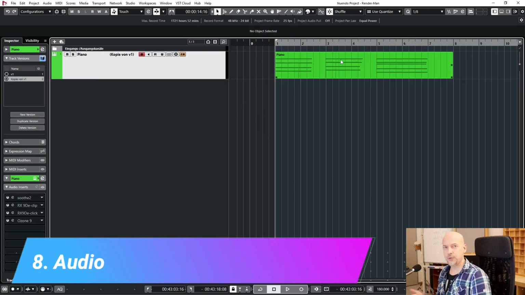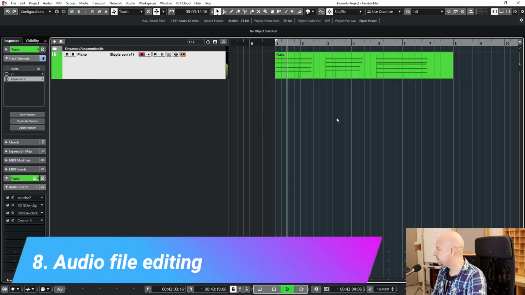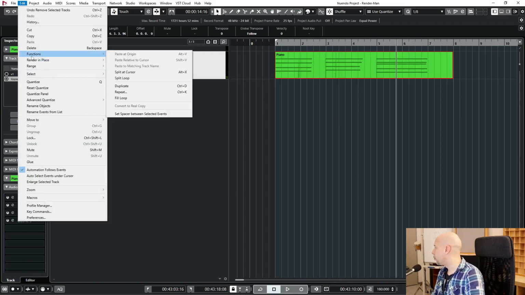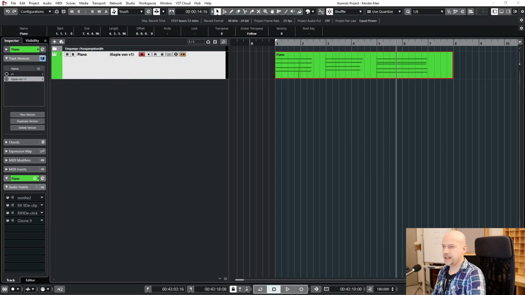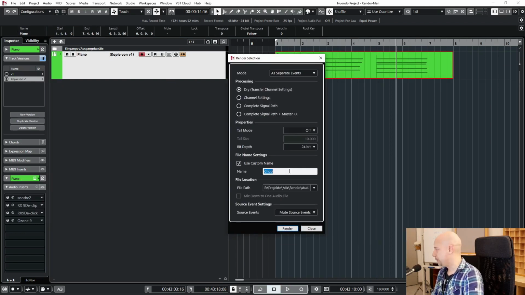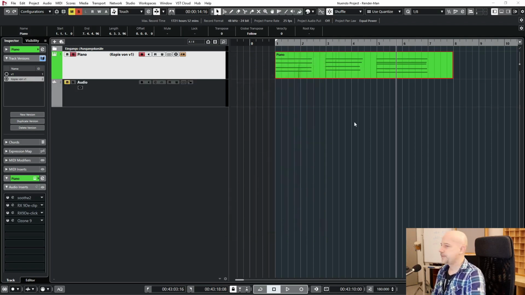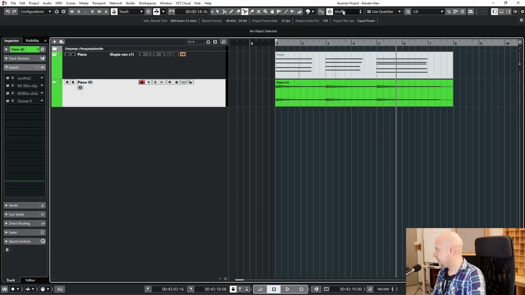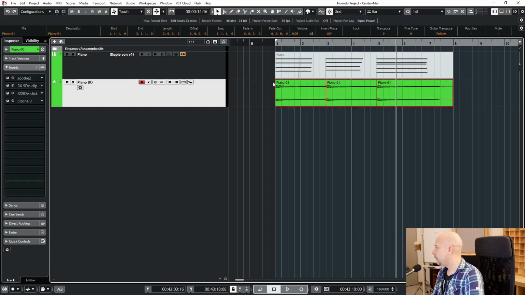The next trick is you can do audio editing. Here is a simple piano part. Now let's do render in place. And let's say we want to name it piano. And now we can do some fade ins. So here choose grid bar. Let's do this. And now I can create a fade in. And a small fade out.